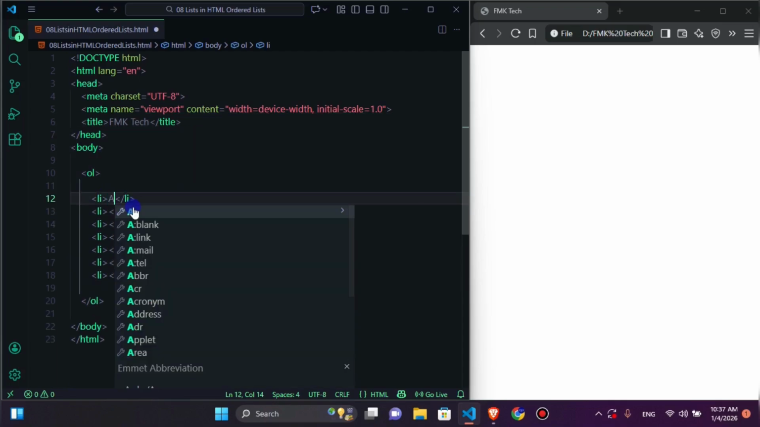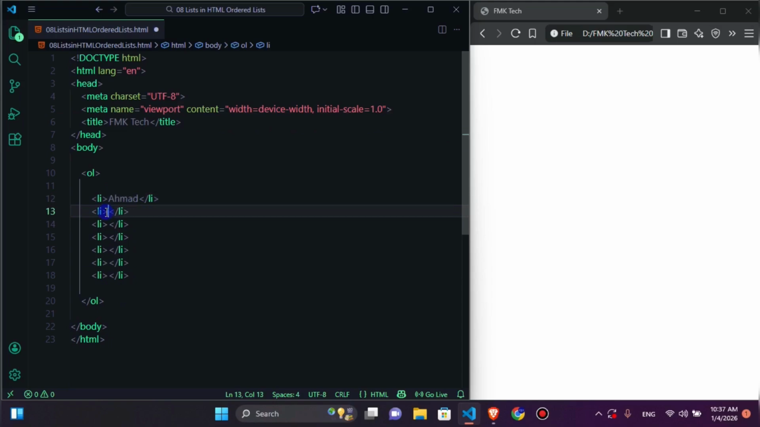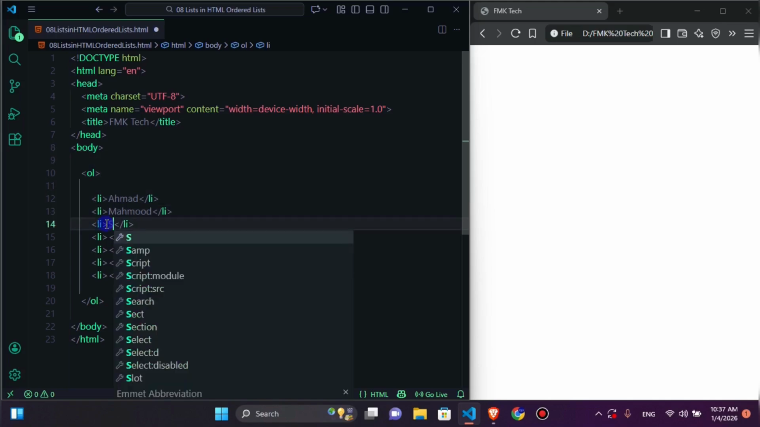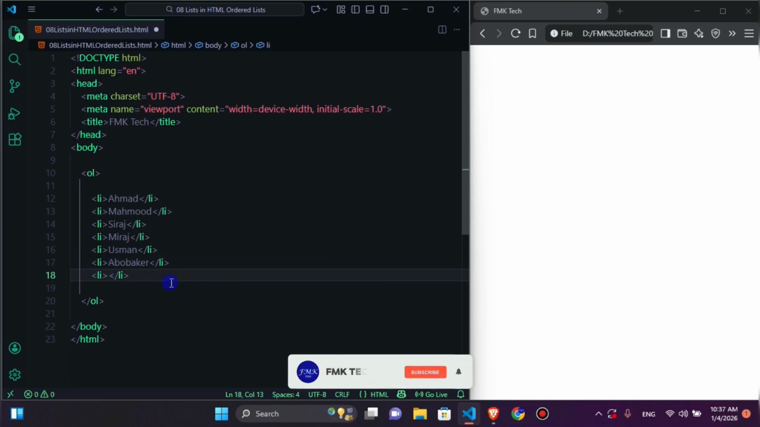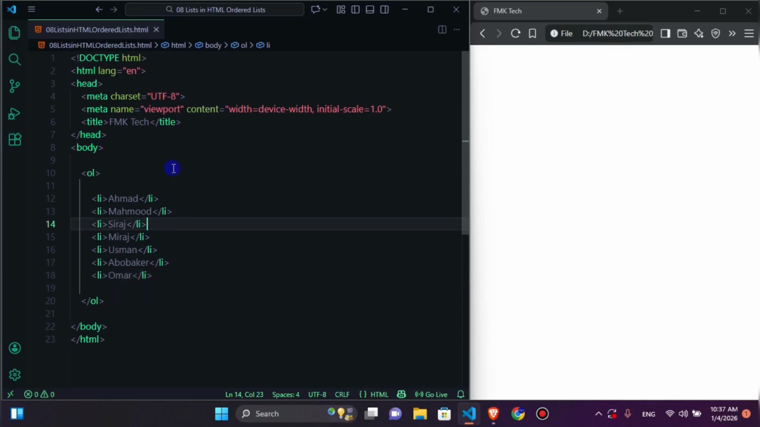For example, Ahmad, Mahmoud, Siraj, Miraj, Usman, Abu Bakr, and at the end I'll write down Omar, like this. So I've made an ordered list here.